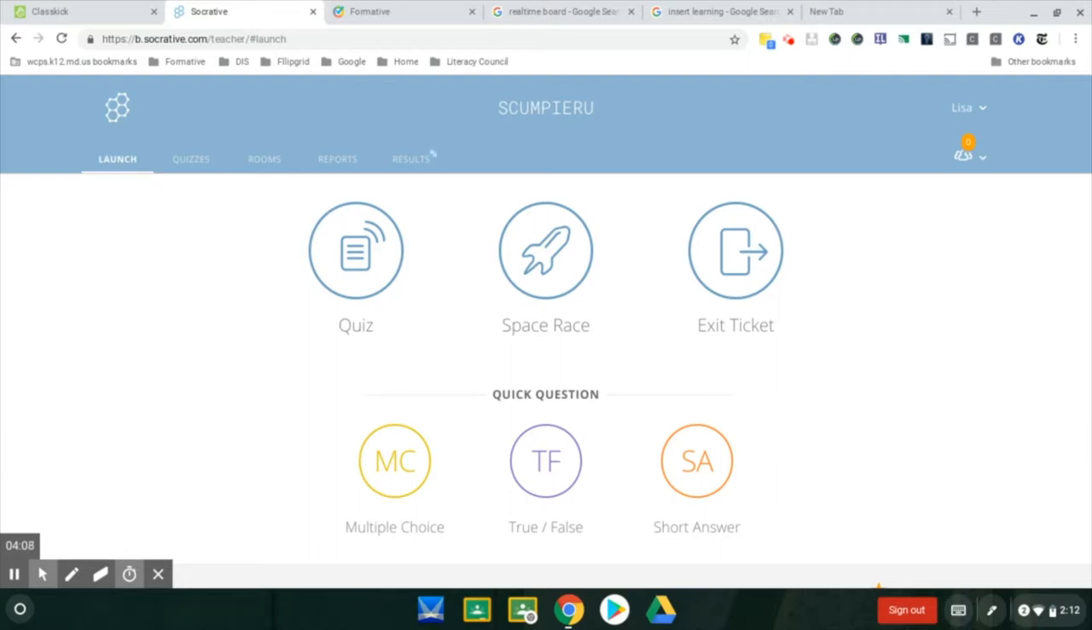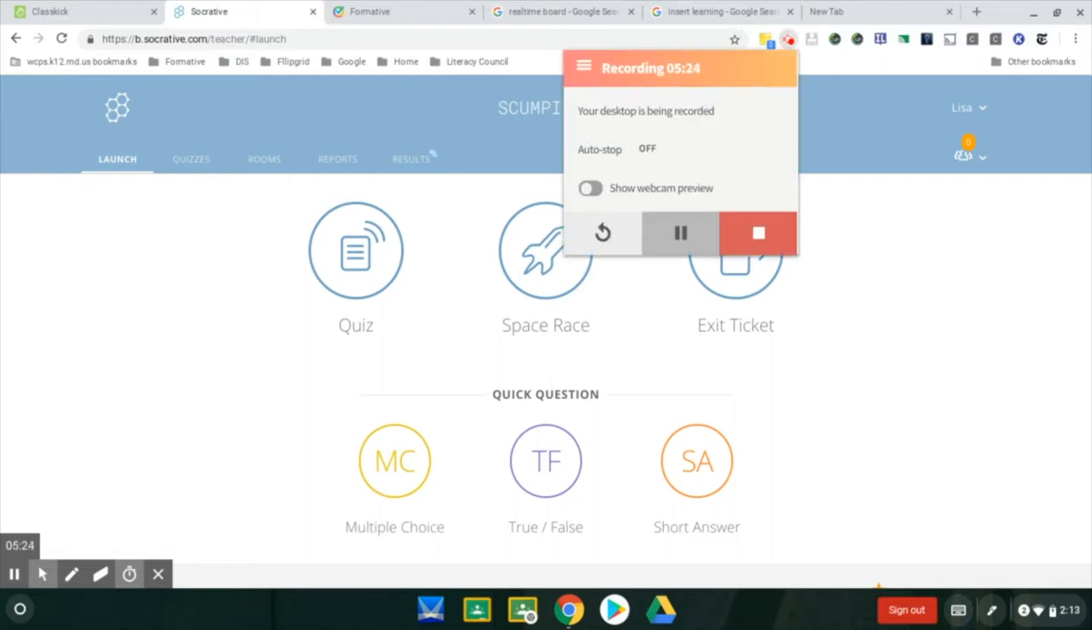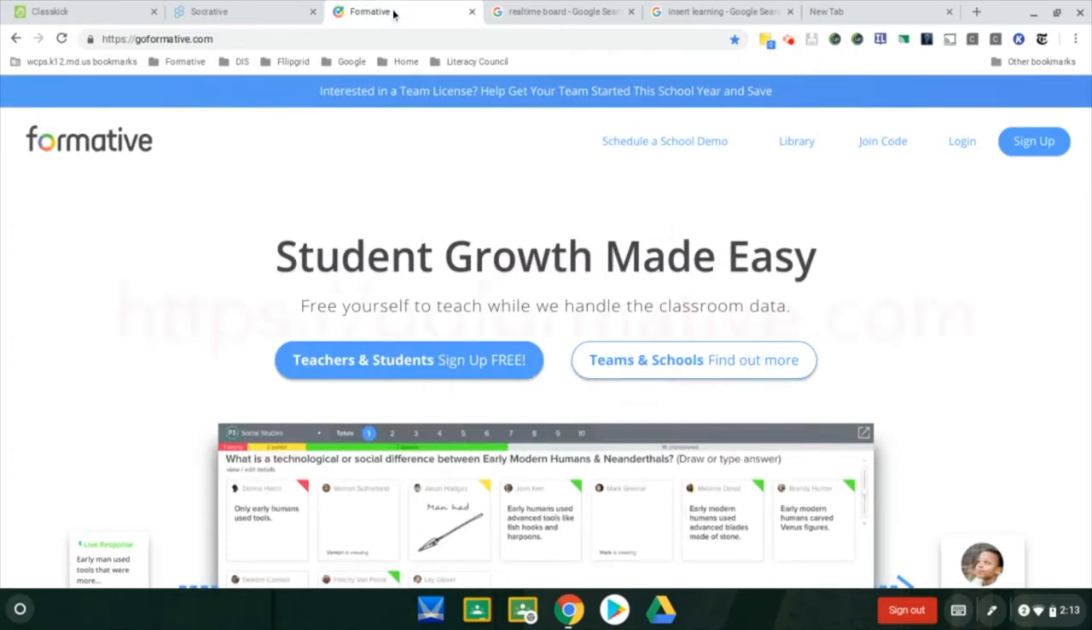There's also a gaming element called the Space Race feature that can be set up as a quiz so that teams of students can compete against one another to launch rockets into space. Results can be displayed live in the classroom to facilitate discussion. Student identity can be hidden.